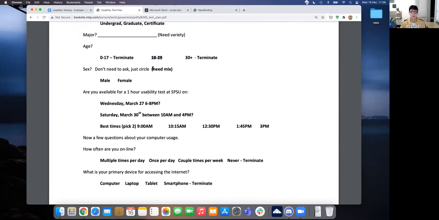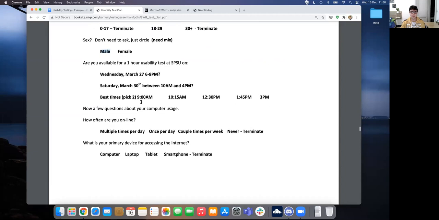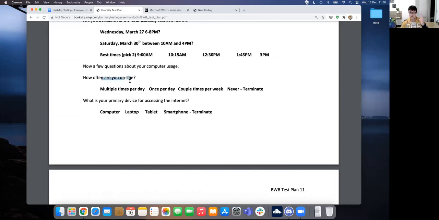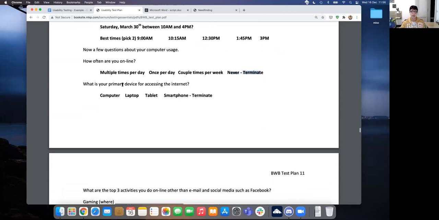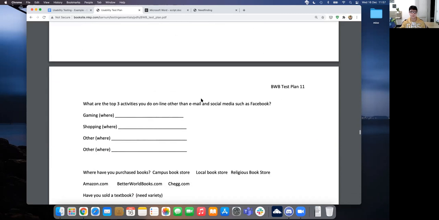For other questions like male or female, you don't have a clear condition of being in or out of the study, but you need a mix. So if you are recruiting, I don't know, 5 people that are male, you should focus more on recruiting female in this case, just to balance things up. When do you want to do the study? If it's online, one of the requirements is that the user has a computer and shops online, so they ask if you are online. If you've never been online in your life, you cannot be part of the study, even if all the previous questions are positive. And if your primary device for accessing the internet is the smartphone, you are excluded from the study because they want people that mainly use a computer. They are accepting tablets in this case, but they could have also decided that tablets and smartphones should be a condition for termination.